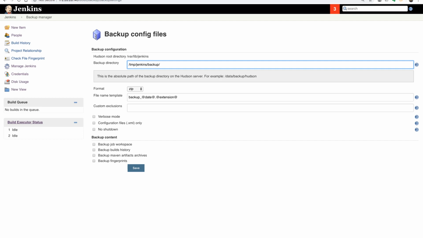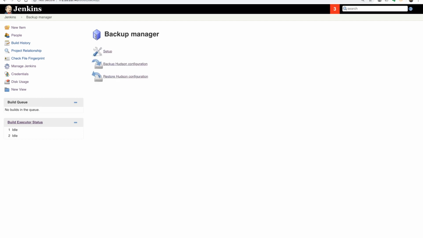It is asking me for zip file or tar.bz2, so I can choose any one of them. I'll stick to zip. For the file name template, I'm telling Jenkins to use the format backup_date.extension. And once again I'll have all these options, so backup, job workspace, build history, etc. Once I do that, I just need to click on save. So my setup is complete. That's how easy it is.